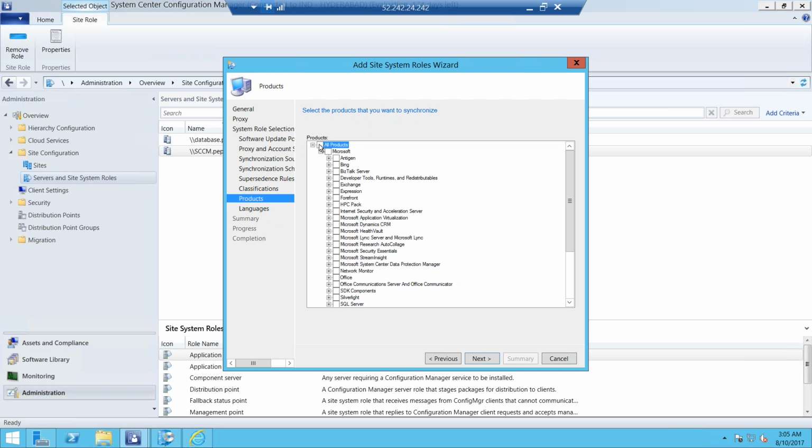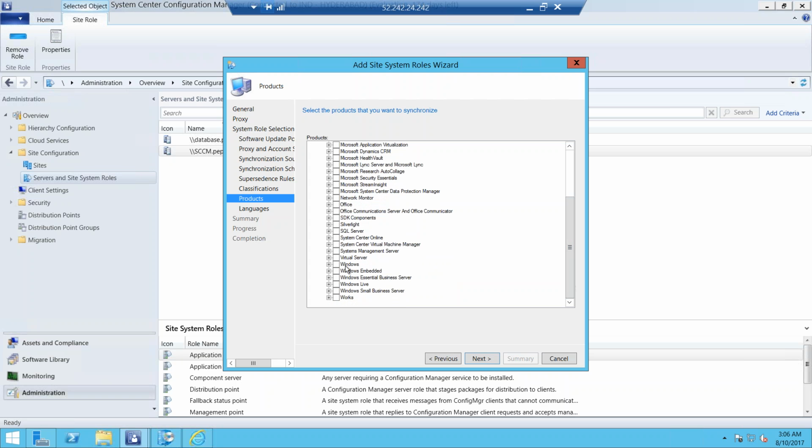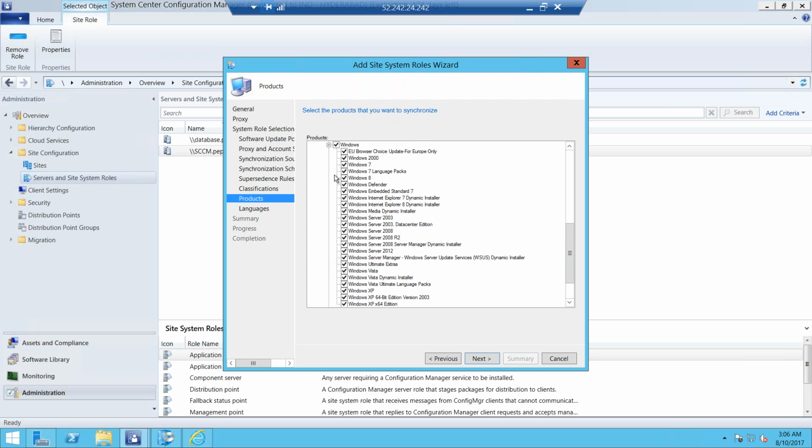Why do you want to do it? Because there might be some default selection. We don't want to go with the default selection. We will select our own selection. Now go down till the bottom and choose Windows, the plus sign on Windows.